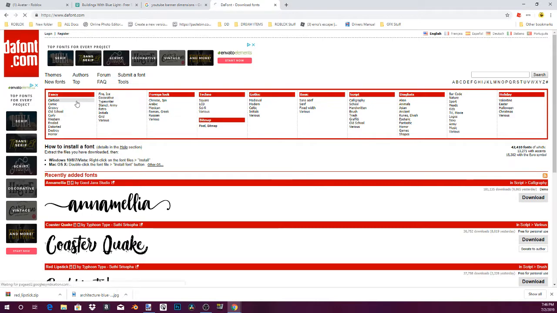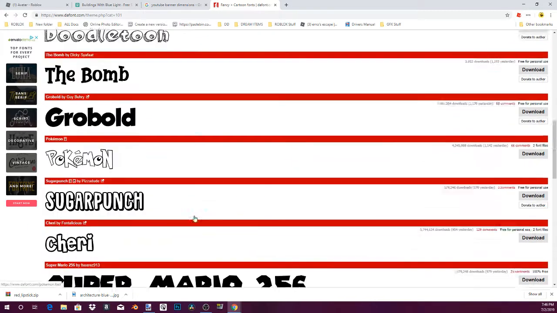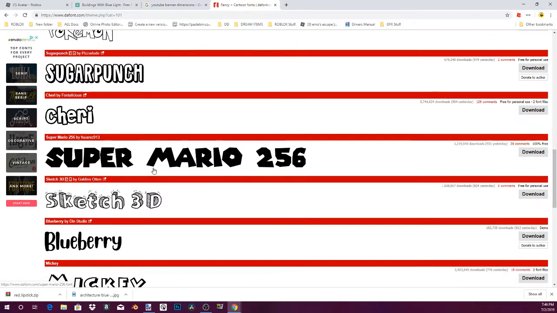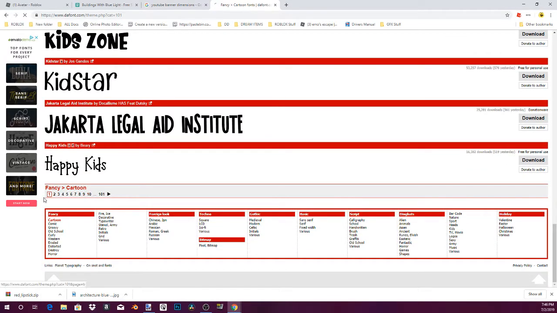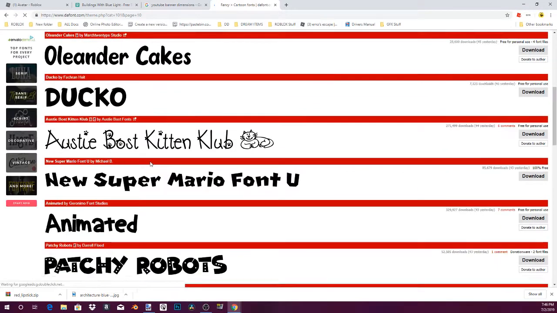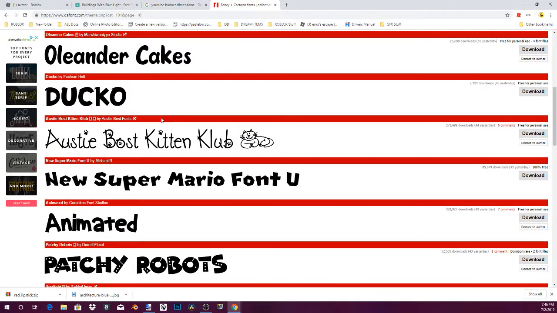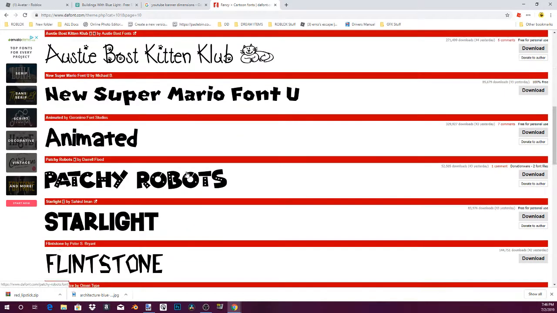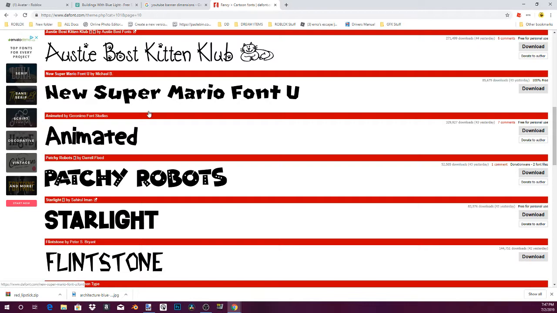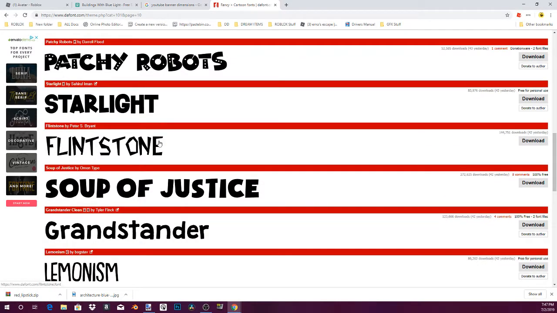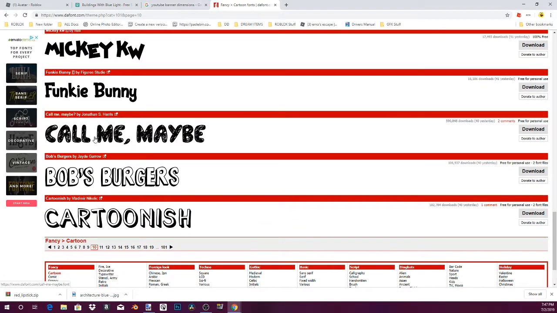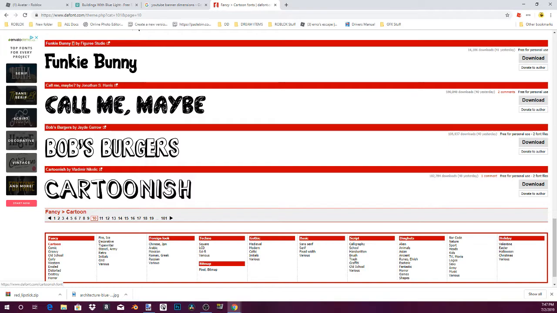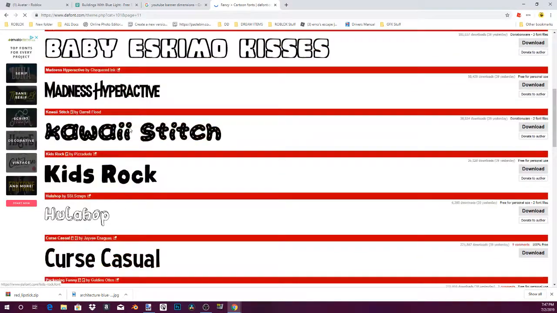You can also go cartoon, and look at this. This is actually like what they used for the old Roblox song, I think. If you're making, like, an animal shelter group or whatever, you can use this font over here, or if you want to do pretty much anything. Meet the fun stuff. Call me maybe. Huh. Ooh, Bob's Burgers. Love that show. Not sponsored.